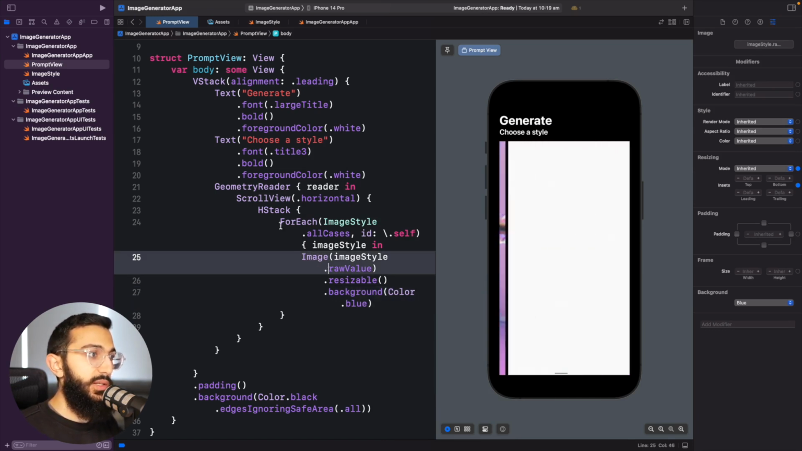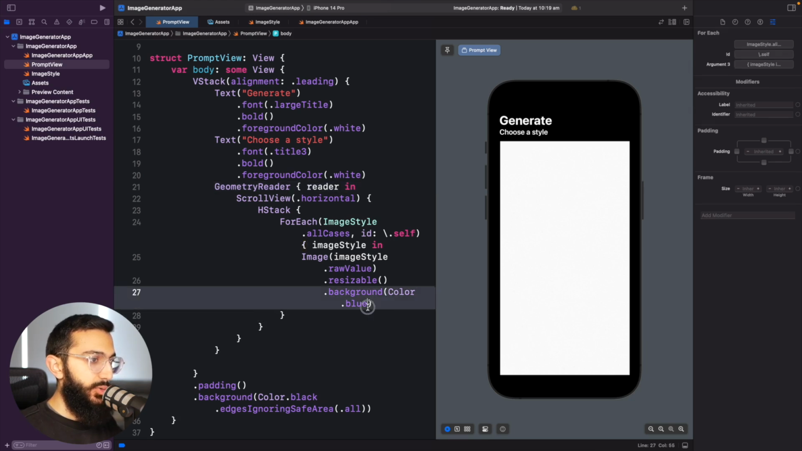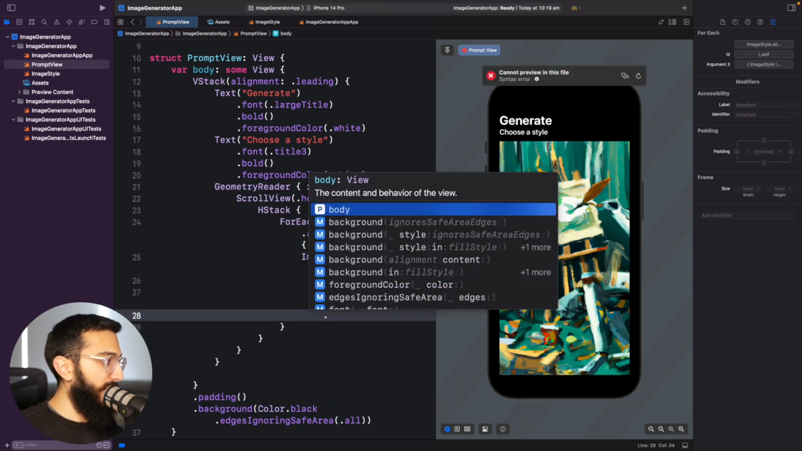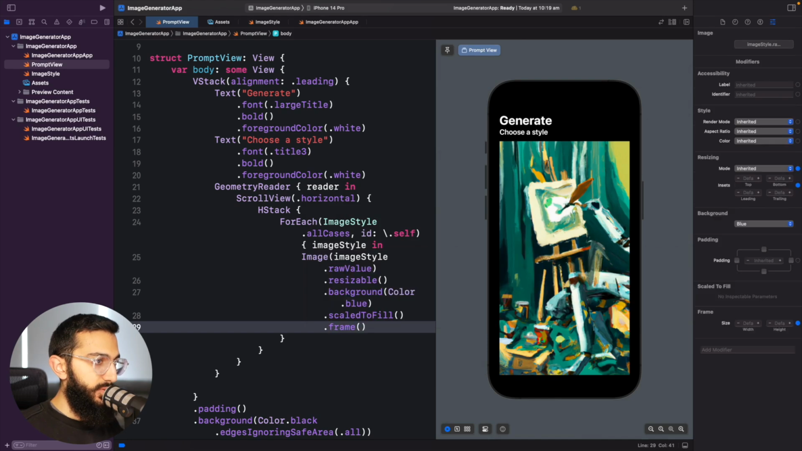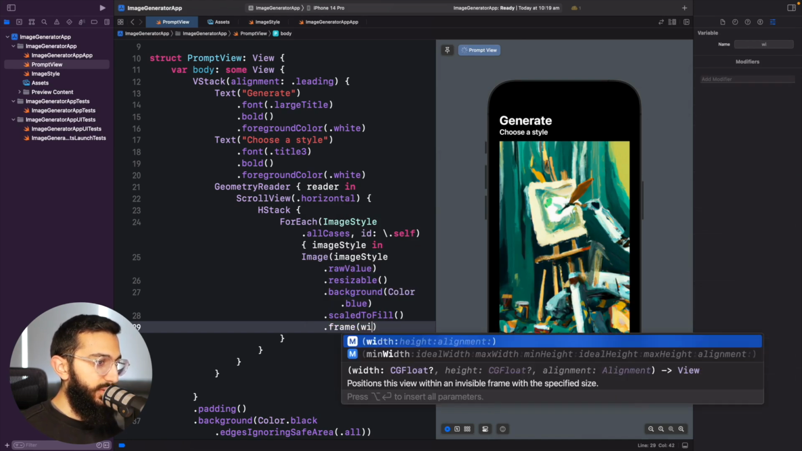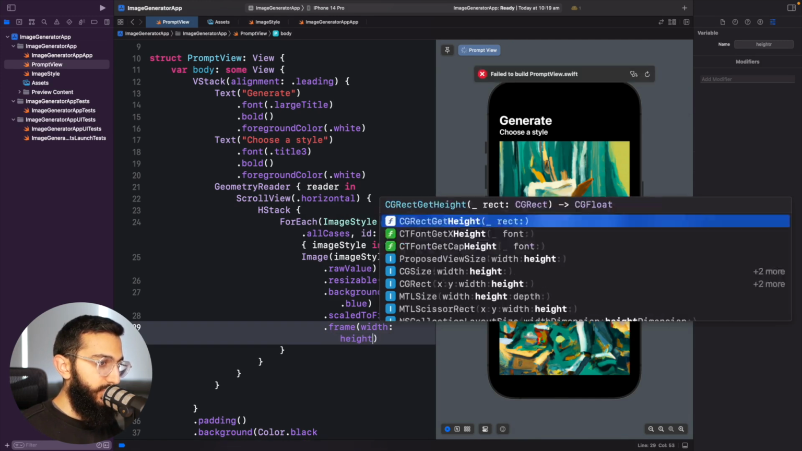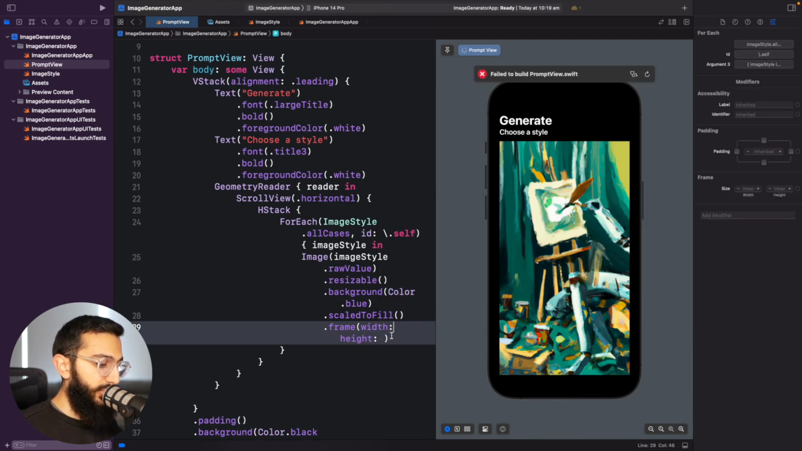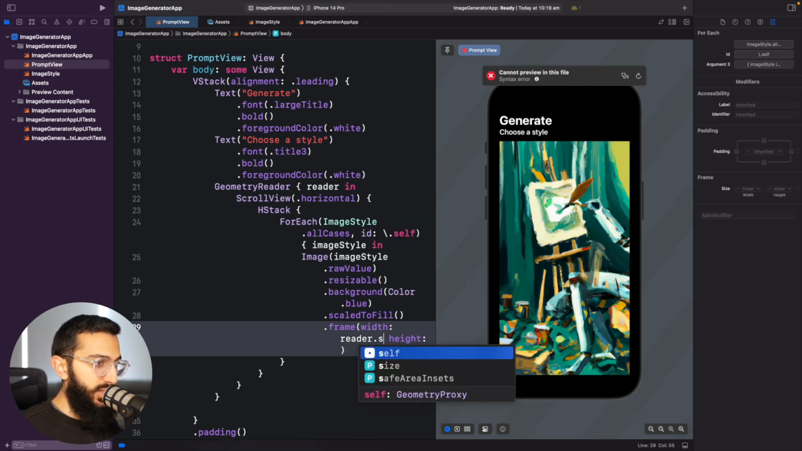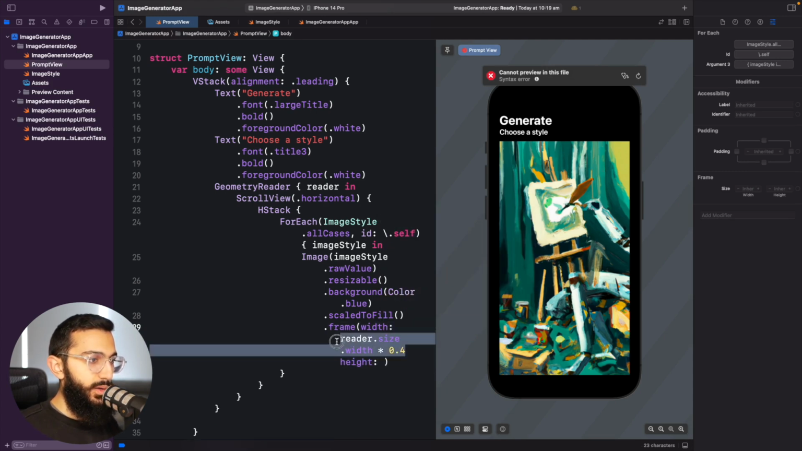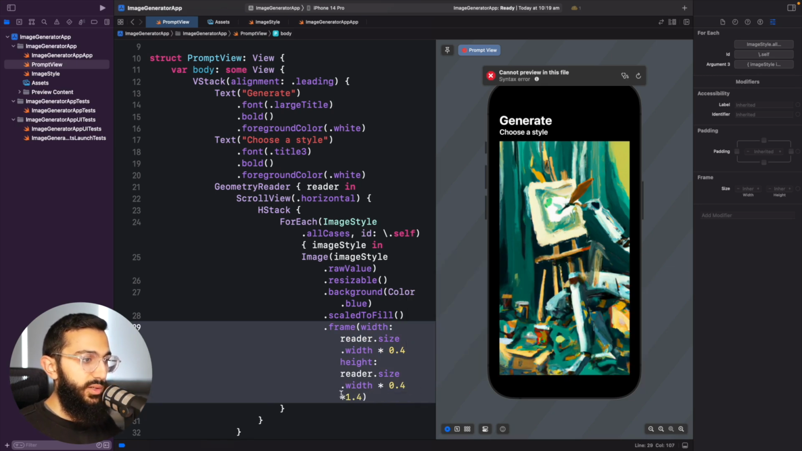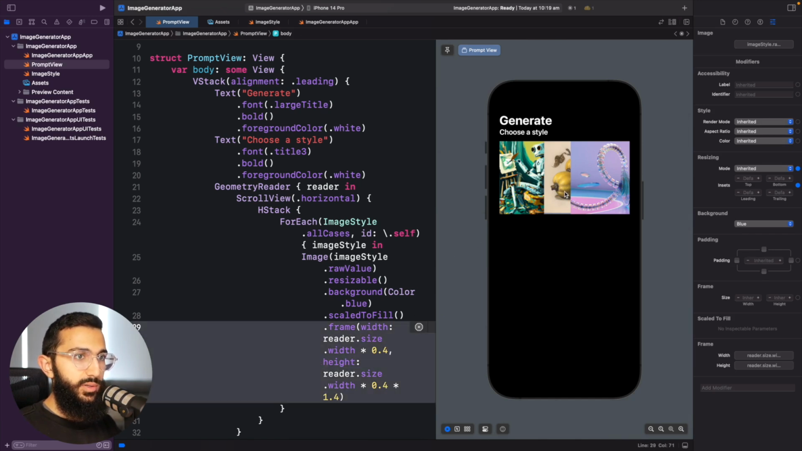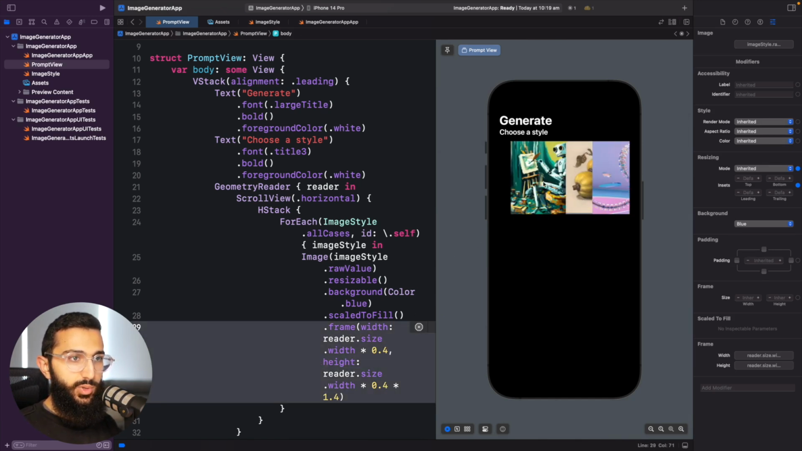Now, obviously the images are too big, and that's the reason why we've added our GeometryReader. So we want to make sure that the image is also set to a custom aspect ratio. We want scale to fill and the frame to be equal to, let's say, width and height. So the width is going to be our reader.size.width times 0.4, and let's also make the height that, and then also make it a little bit longer. So let's say times 1.4. And I forgot the comma here, and it seems like it's pretty much working.